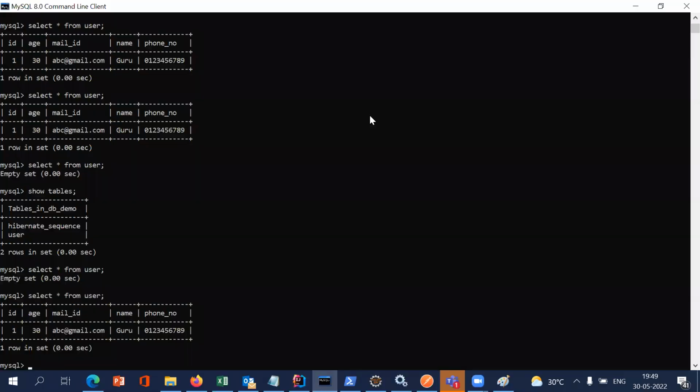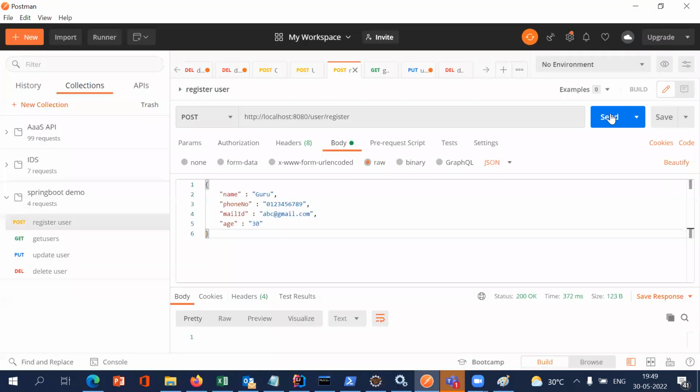Let me add another one. Balu. Let me send this. Again, it's done. See here, another record came. So the sequence is getting increased. So automatically, Hibernate will take care of that. So is that clear? The post request I sent, and I can see an entry is getting inserted into my database. Okay, so now I'm seeing the entries from the database.